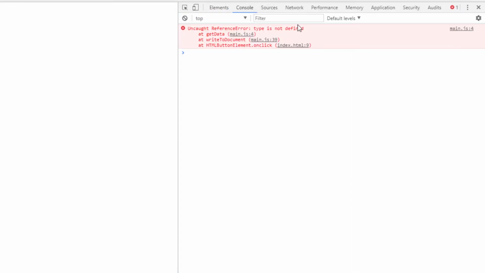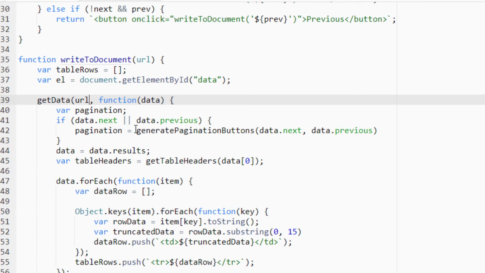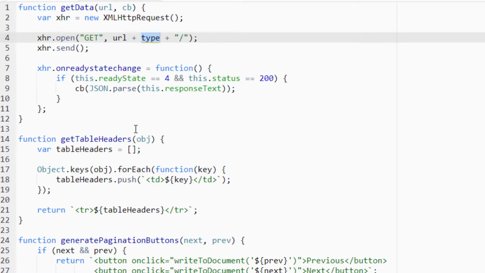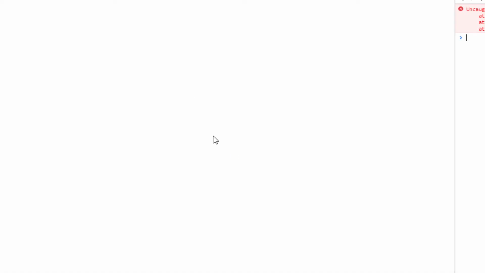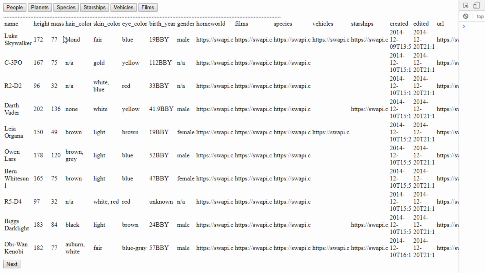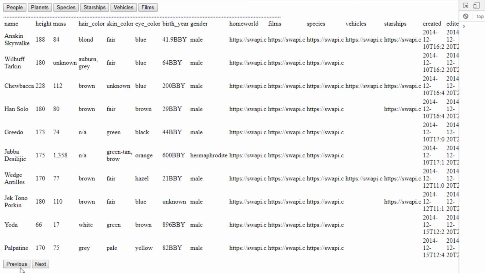Okay, and we still seem to have an issue here, so let's inspect again. And type is not defined at main.js line 4. Oh yeah, we can see that I'm still sending in the type here. We don't need that anymore. It literally is just a URL that we need, so I can get rid of that. Okay, so now I'll refresh my page. And there we go. My next button works.